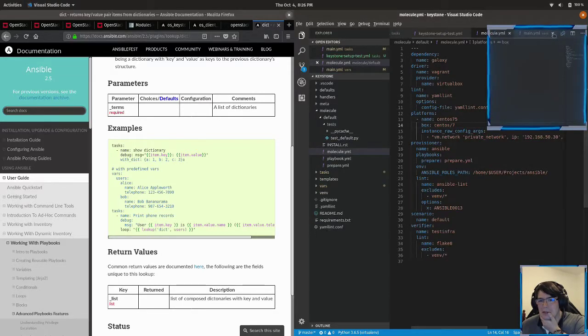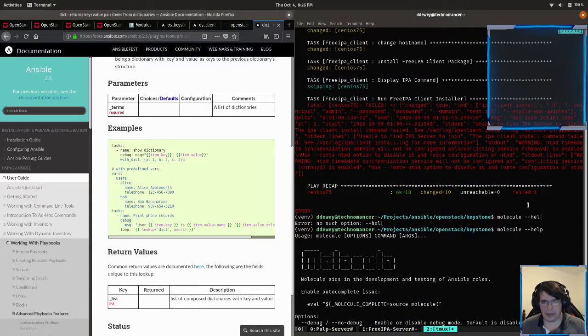All right, so let's rewind a bit. Why did this fail? Unable to find IPA server to join. Huh. That should not be the case.